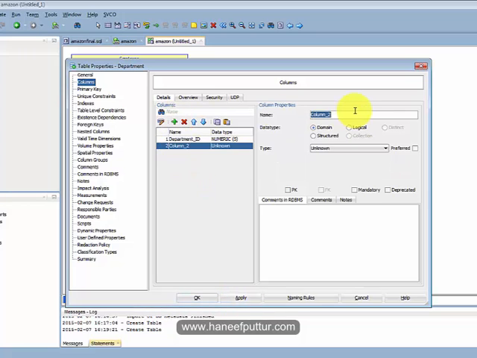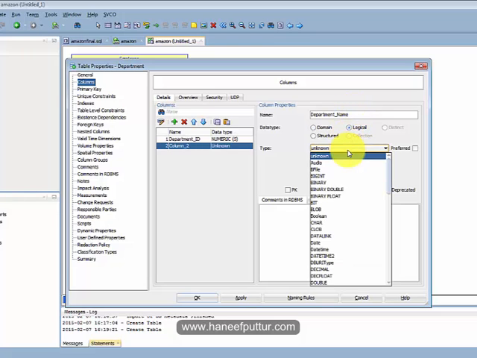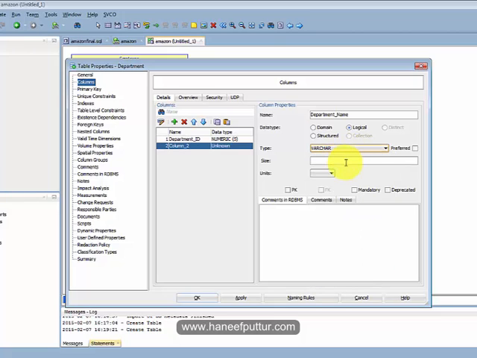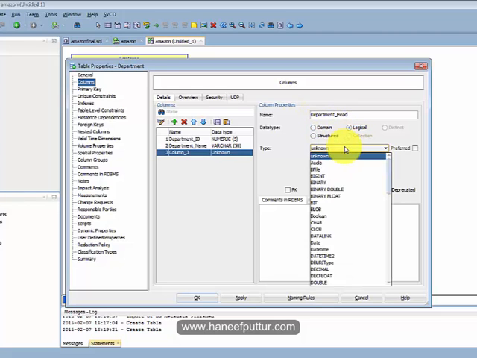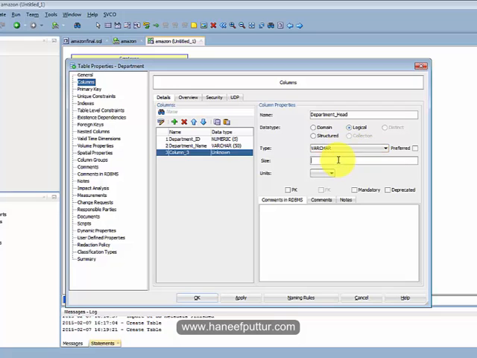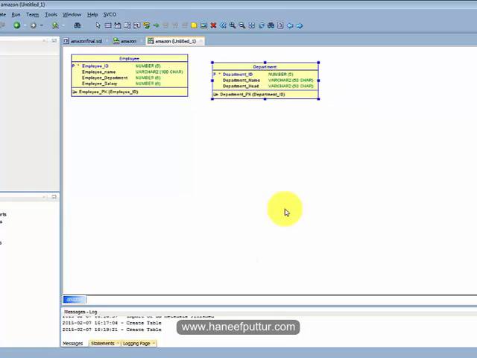Now I want to add one more column called department name. You can put logical, and also varchar, and I'll put 50. This is the department name. Also I want to add another column called department head. I'll put logical, varchar, 50. I should select characters here, and also here. Now this one is ready, so I can make it resize to visible so that it looks better.